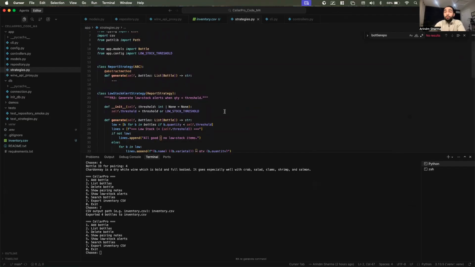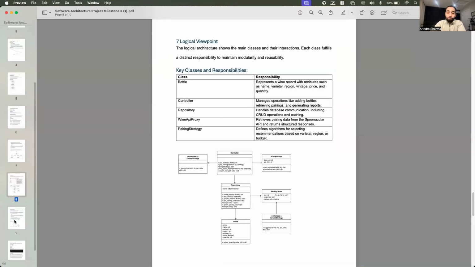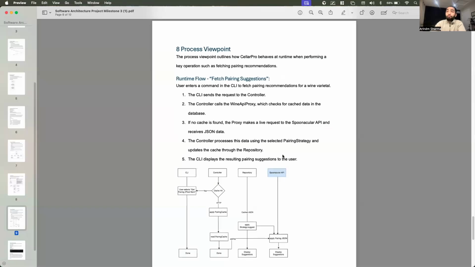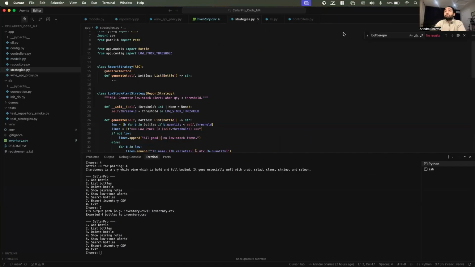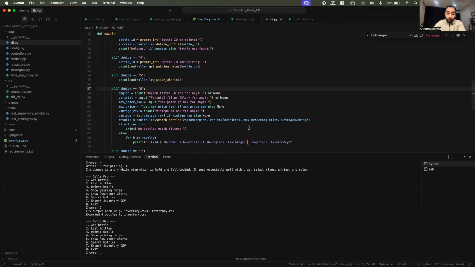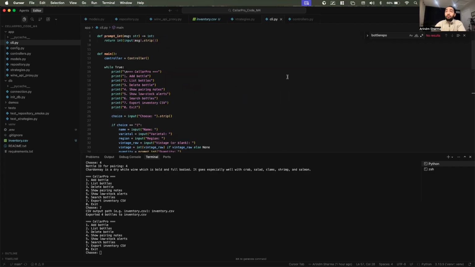Now let's look at the process view from our Milestone 3. It shows the sequence: the command line interface goes to controller, goes to repository, and then database. And for pairing, the controller also calls the proxy. Let me show you this flow in the actual code. So in the command line interface file, CLI.py, very descriptive, this is the CLI where the user chooses search. The CLI doesn't handle the logic; it just delegates to the controller, as you can see right here.